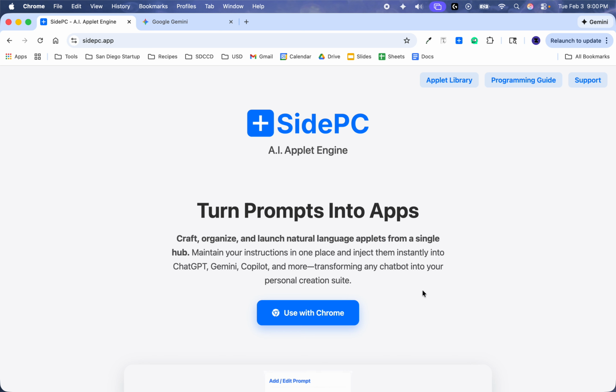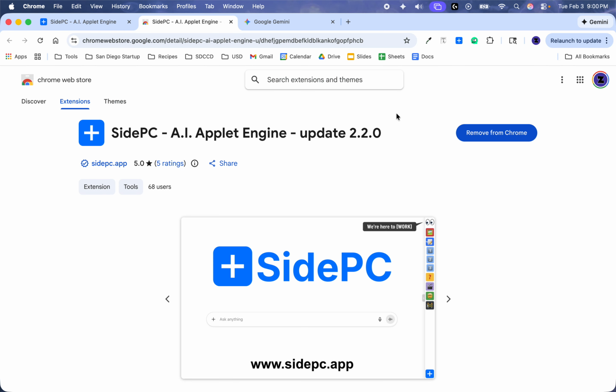If you haven't downloaded the Chrome extension, you're going to need to open your Chrome web browser and click this link here. That'll send you to the extension store to install the extension. And once you've done that, you'll see a little welcome page.